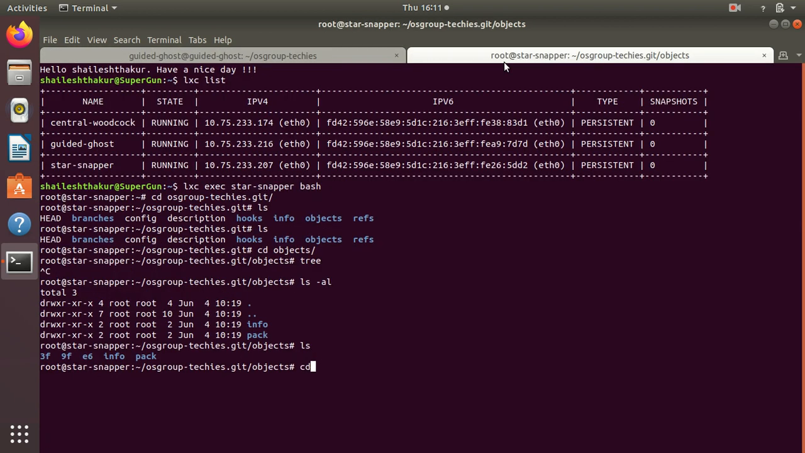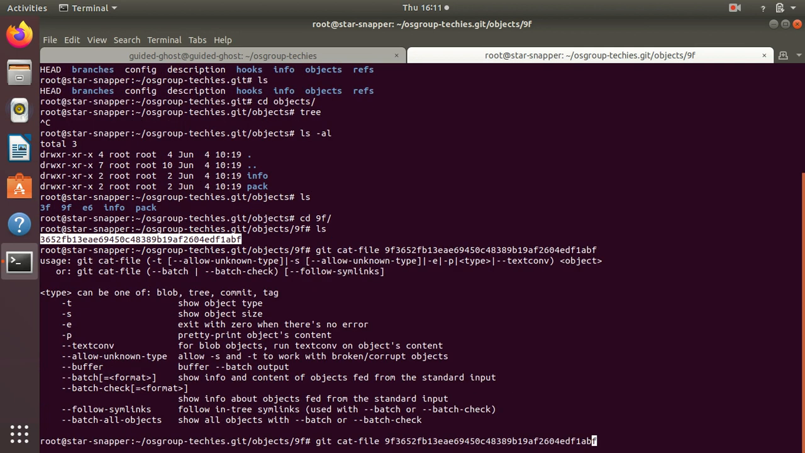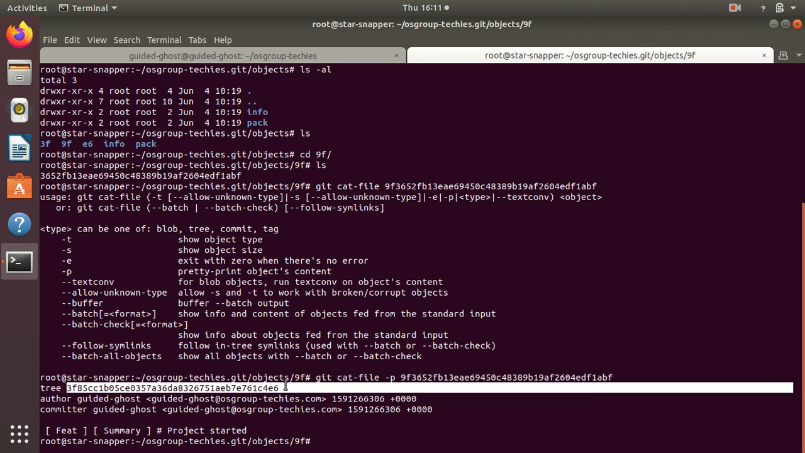One more thing to remember is that on the git server, your folder is created from the first two initials of the commit ID. You can go inside that, and if you want to check the content, you use git cat-file and the total commit ID which was already present over there. Oops, we have to use the -p option. As you can see, it is pointing to a tree, and it is pointing to another commit ID.